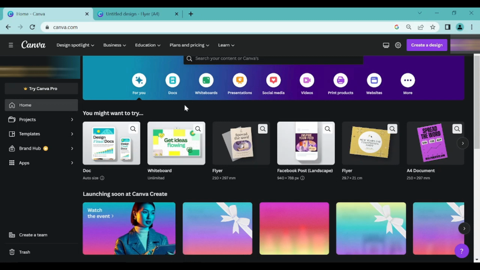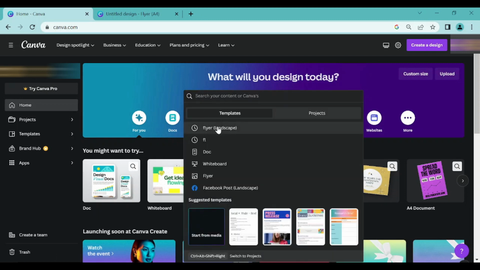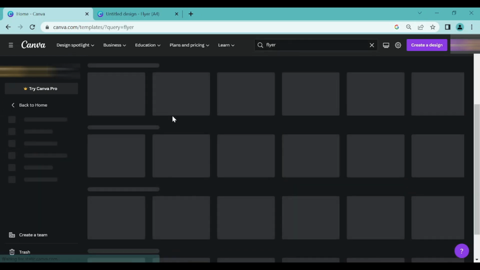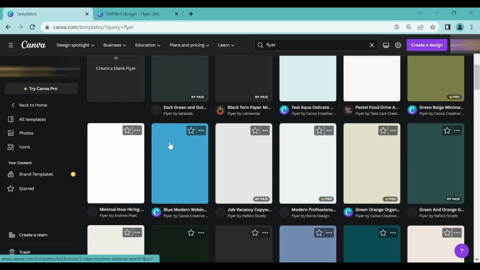Alright, to create a flyer, I'll be going here, flyer. If you can't see the flyer option here, then just go to the search content search bar, and click and type flyer. Okay, then there will be many templates there. So I'll just click flyer, and they have many templates.